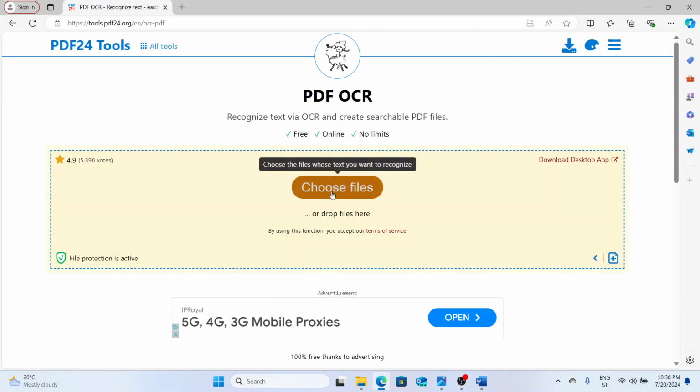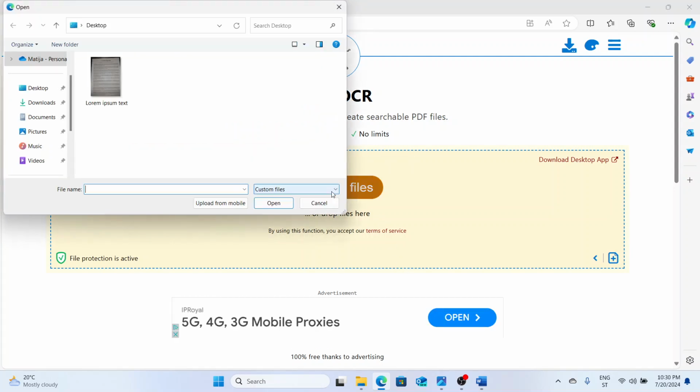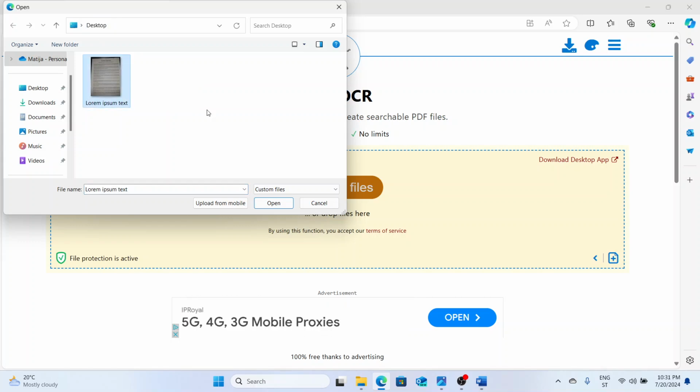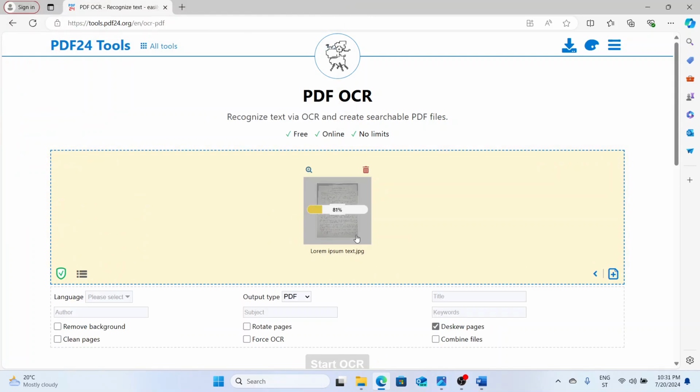Now click choose files. Now point to where a file is located. In my case, it's located on desktop, so I will left click and click open. Now it imported the file.